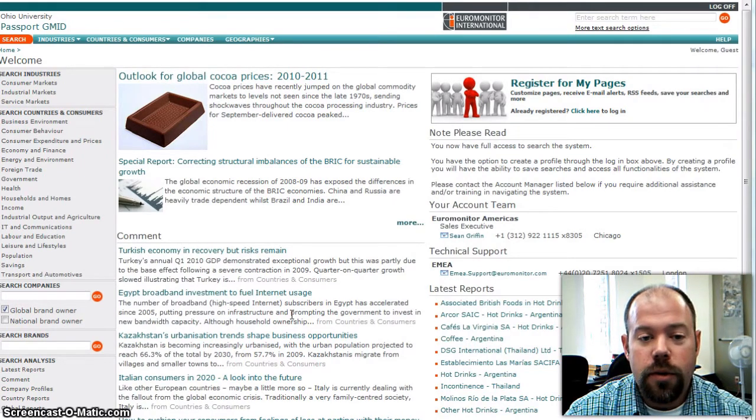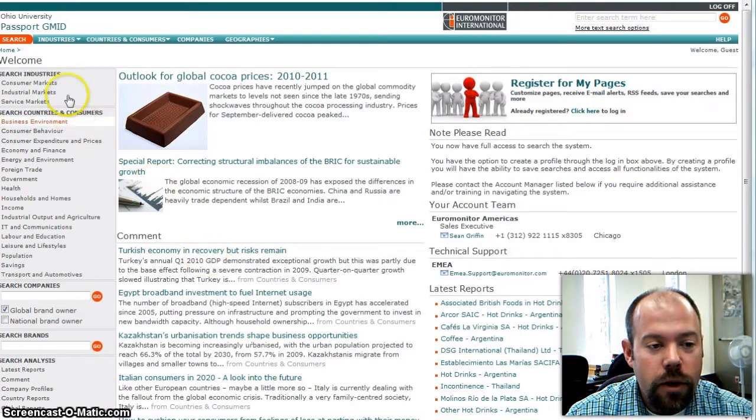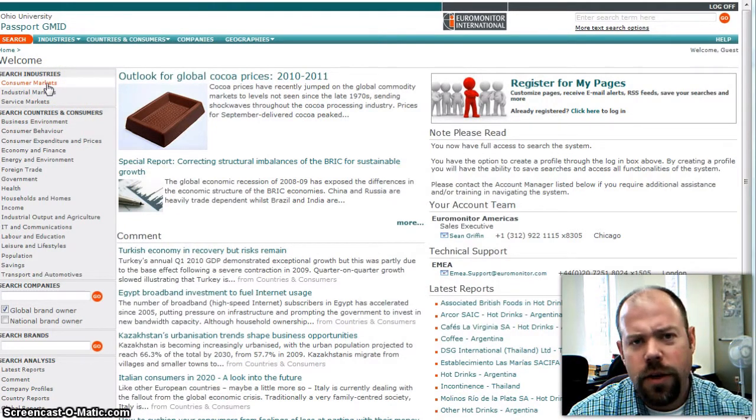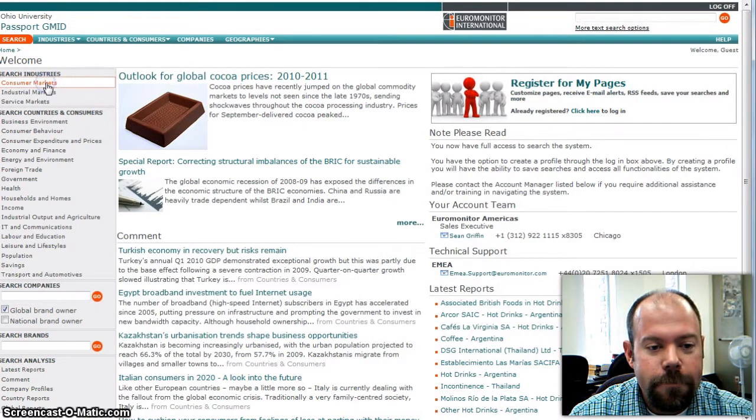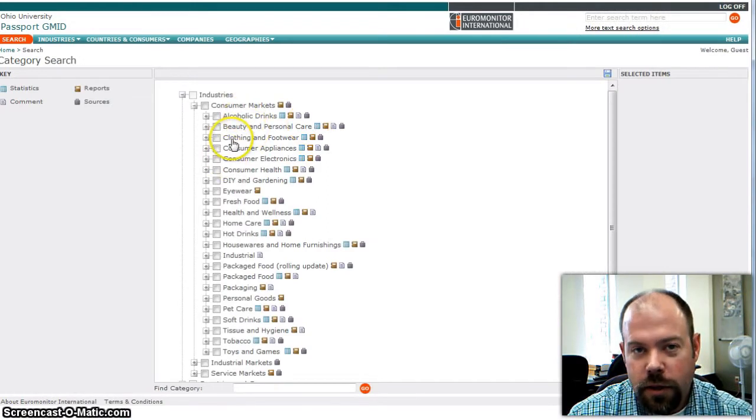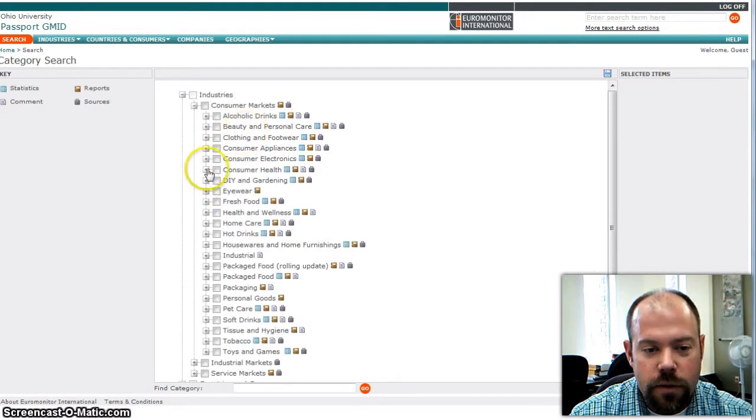So for that, once the database is open, we're going to click on Consumer Markets on the left-hand side under Search Industries. There's a number of ways to do this, but this is one of the best ways I find to do this. Click on Consumer Markets. And then once this loads, it takes us to a page that has all these different checkboxes where you can basically select what you're looking for. So if we were looking for consumer electronics, we can click there, and you'll notice over on the right-hand side, it gets added to our categories.